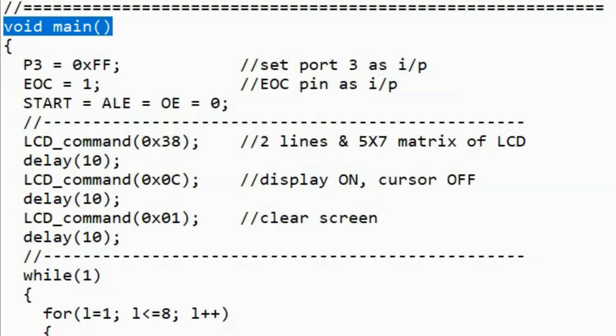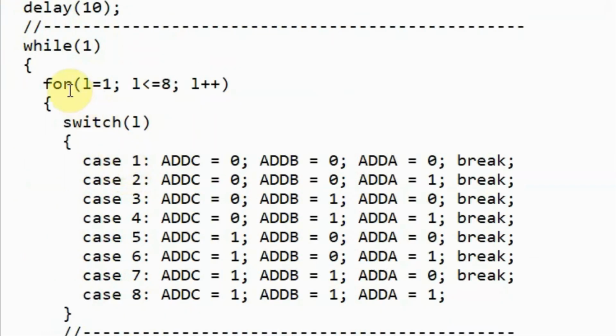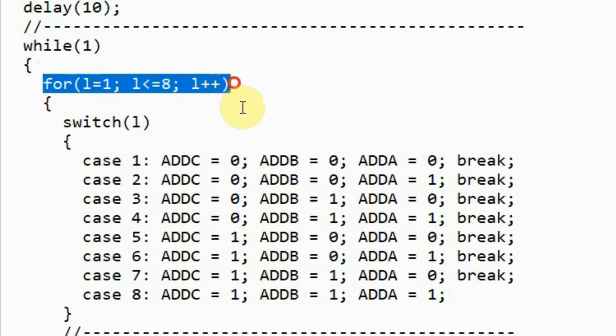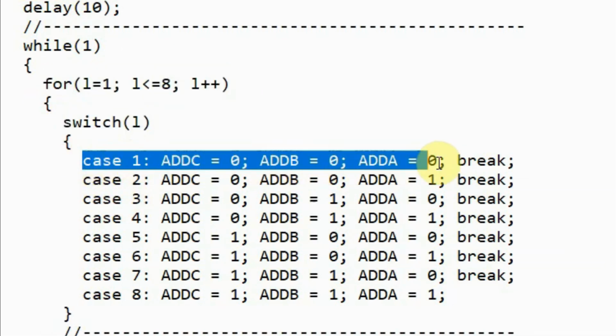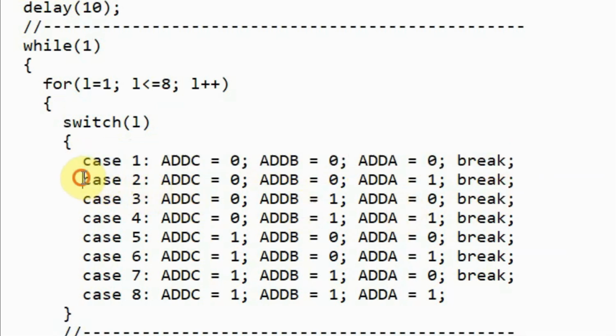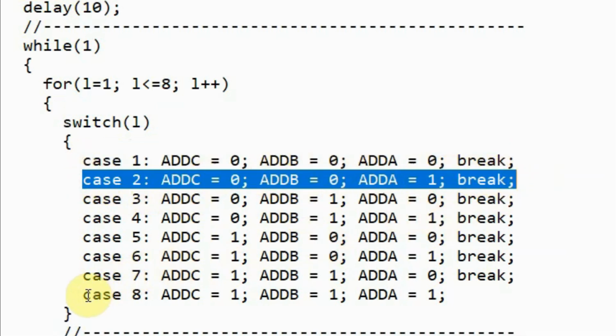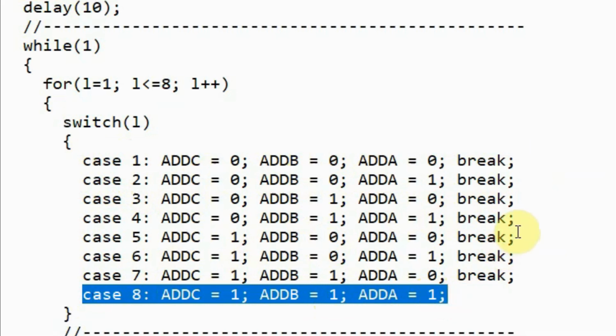A quick look at the C code used in the project inside the main function. And within this indefinite while loop, we have a for loop that will loop 8 times to cover the 8 analog inputs. And using this switch statement, we will determine which input is being enabled, whether it's input 1 or input 2, or all the way to input 8, through the values of the address lines A, B, and C.